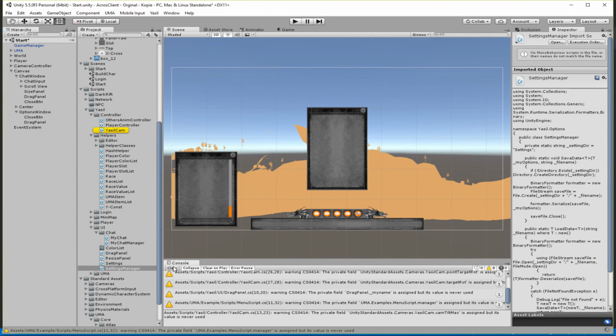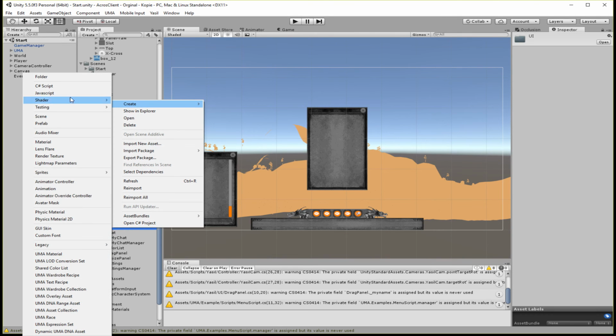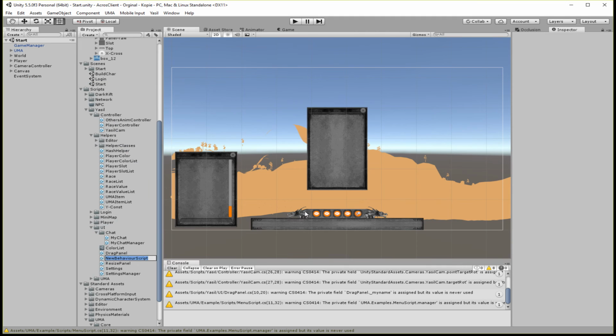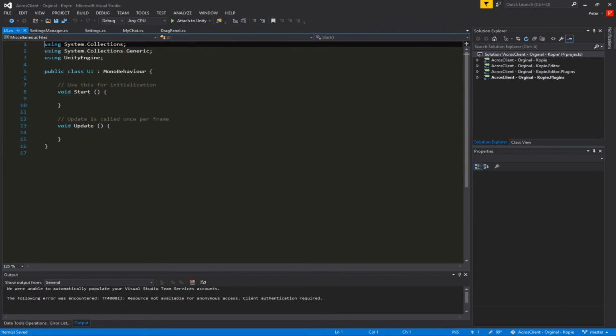Okay, that's my cam stuff, still working on that. So for testing that, we have to have a class. So we're gonna make a new C# script, and I call it UI. So in the UI, it doesn't come from MonoBehaviour, but I want to have it in a namespace. Namespace yazil.options.